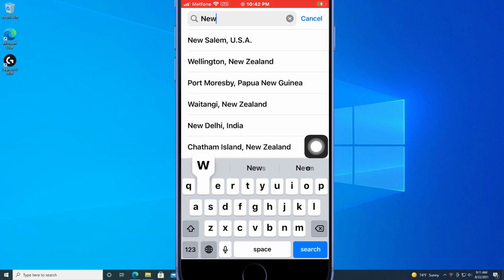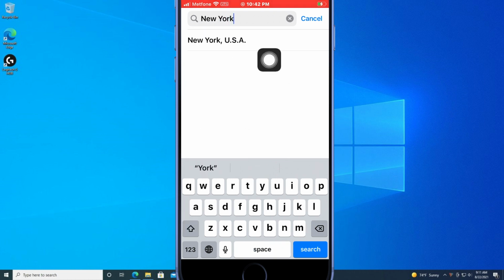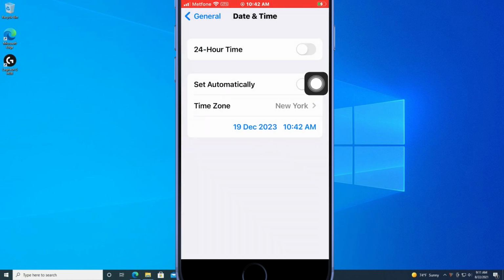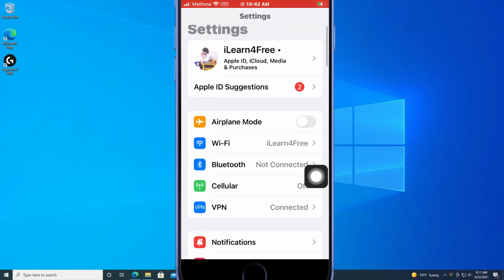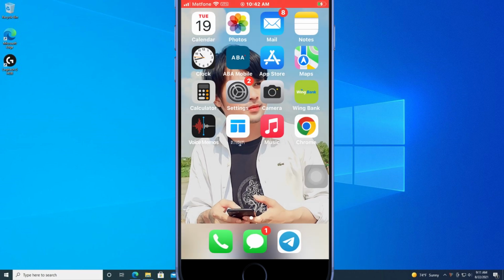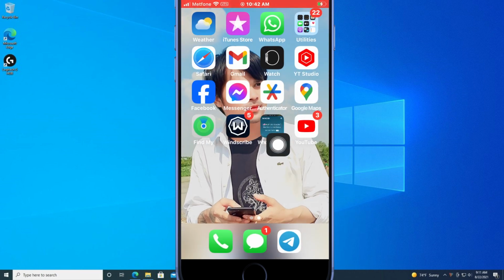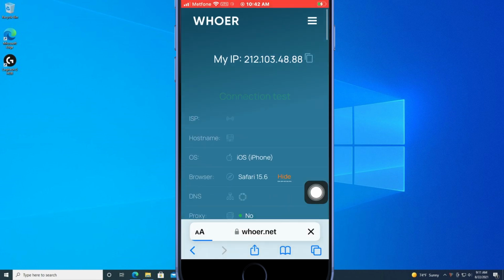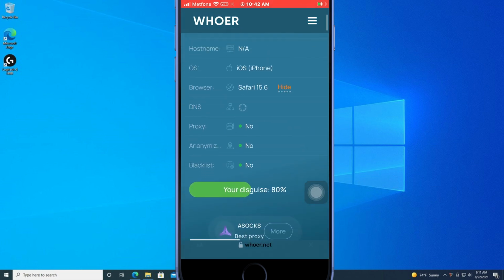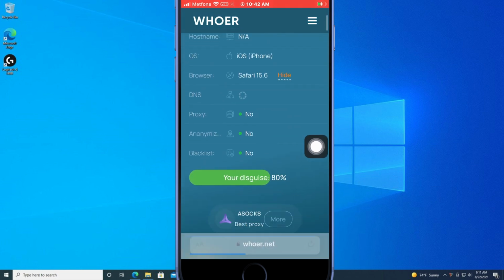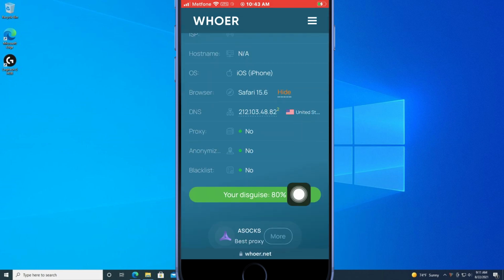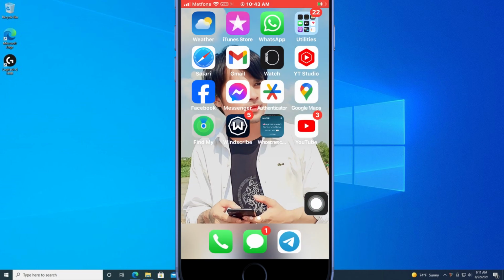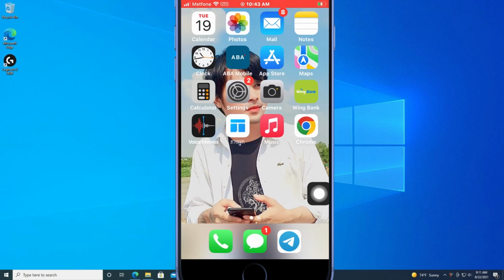Just search for New York City, because the VPN is located in New York. Then go to check your IP address again, to make sure you get 100% changed. Okay, now, I get 80%. Okay, go to your settings again, and follow the next step.